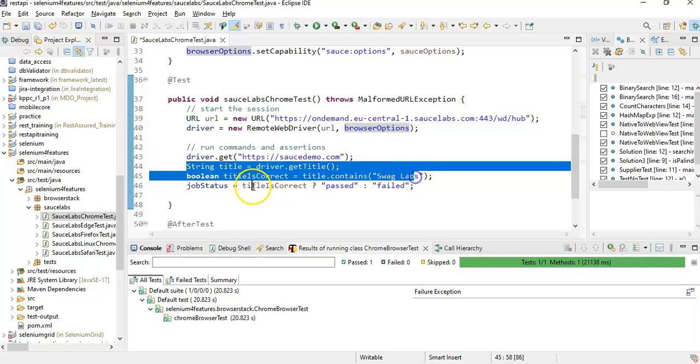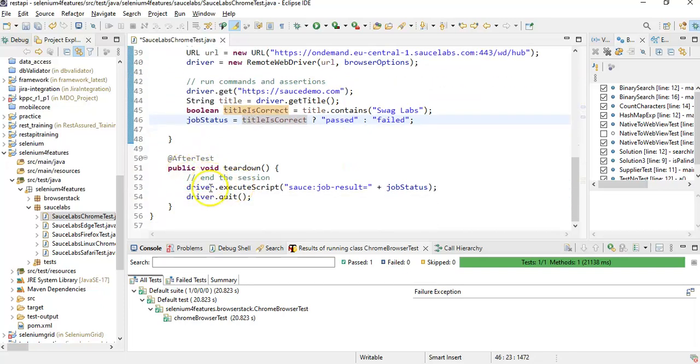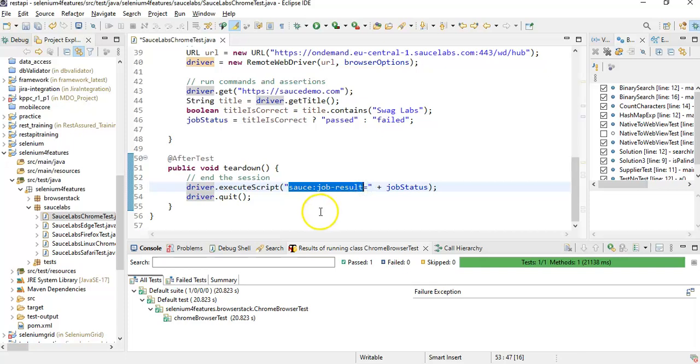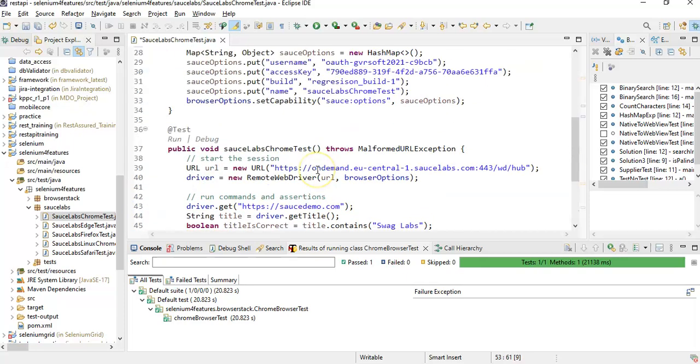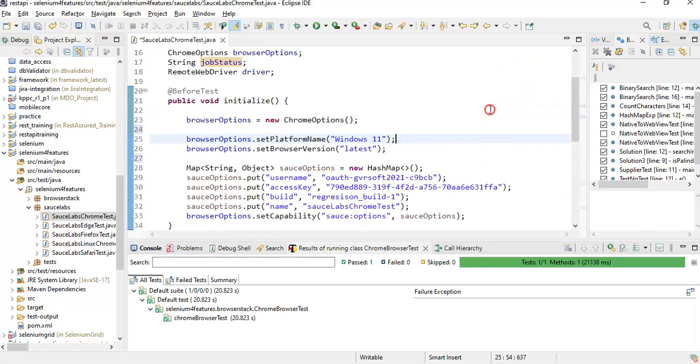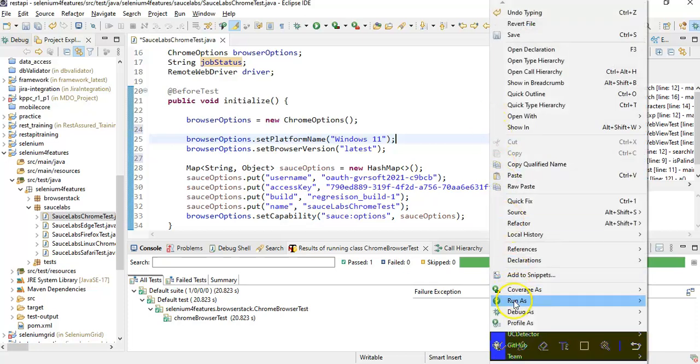Just verifying the title. Then once it is done, we can send this command, sauce:job-result. We can send the test case result to Saucelabs, whether the test case is pass or fail. Just we will execute and see.